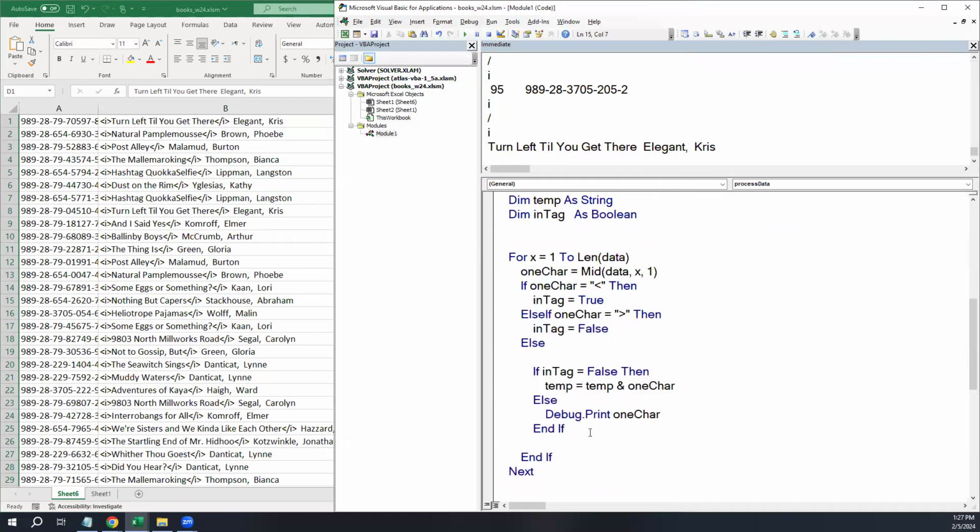All right, I'm going to get rid of my debug.print in here. I don't really want to be printing that out. That was just kind of for debugging. All right.